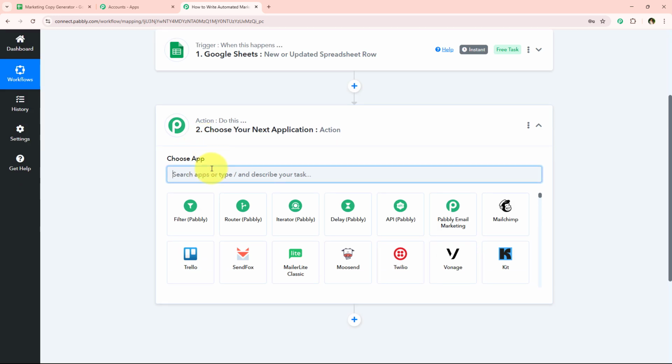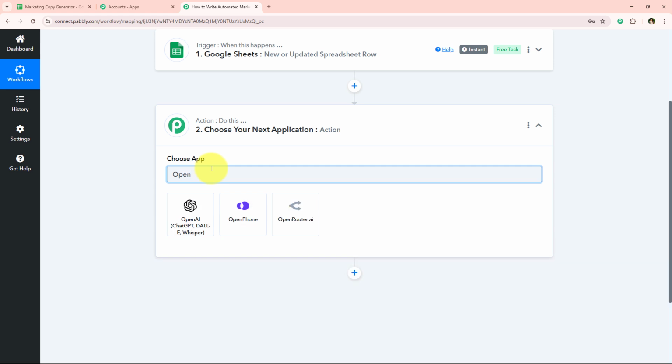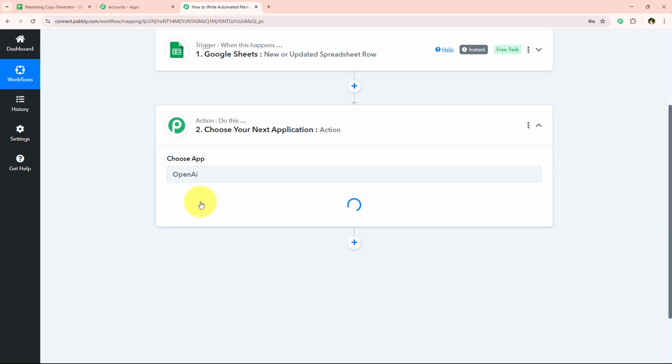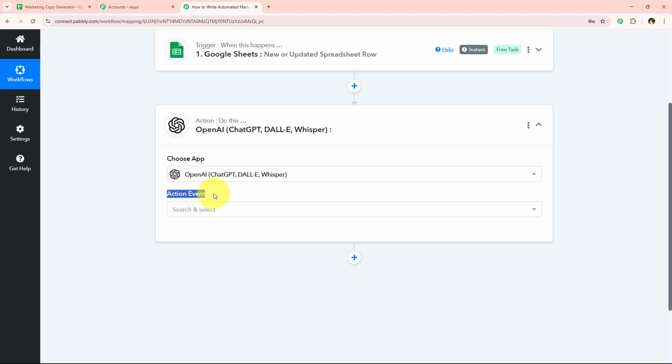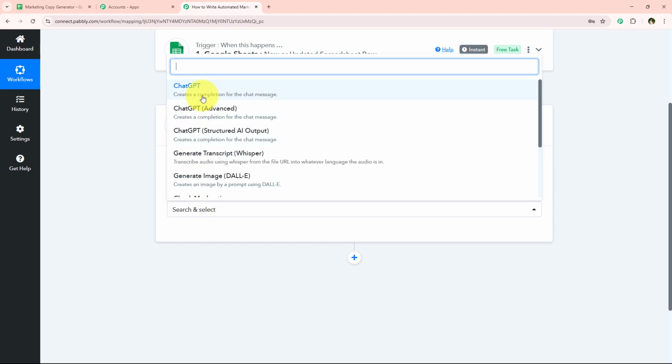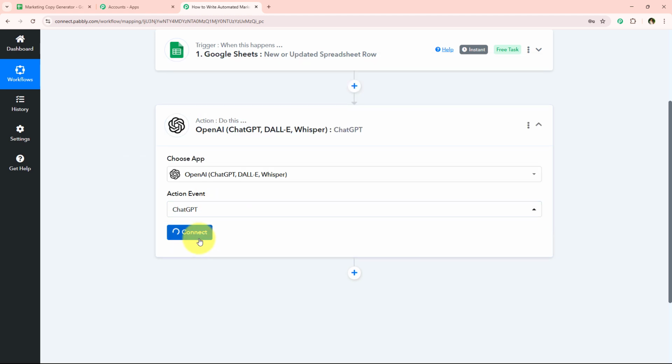Alright, so for my action application, I'm simply going to select it as my AI agent which is OpenAI. So I'm just going to simply search for OpenAI and select it right over here. And now for the action event, I'm simply going to select it as ChatGPT and click on this connect.